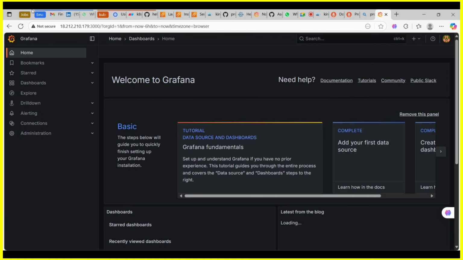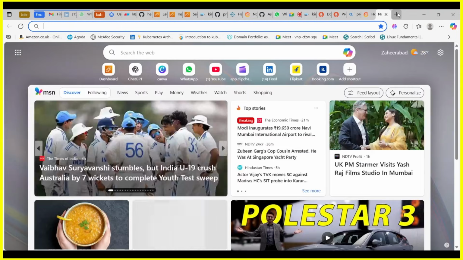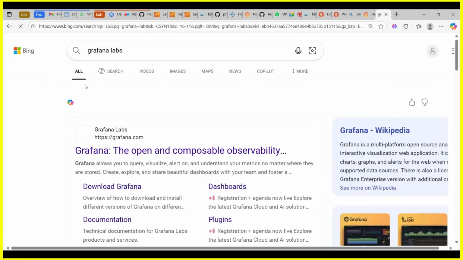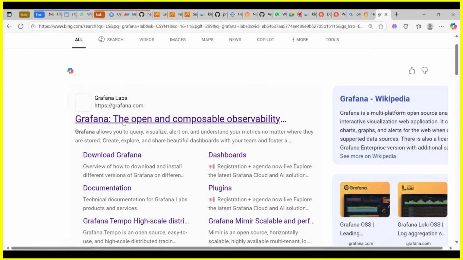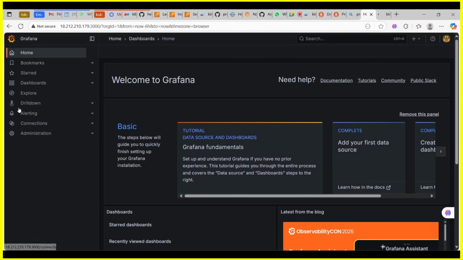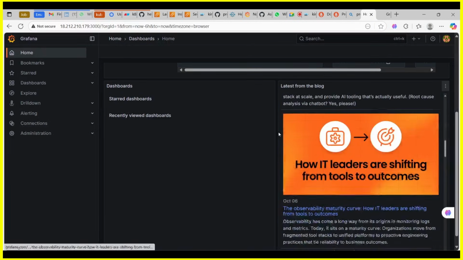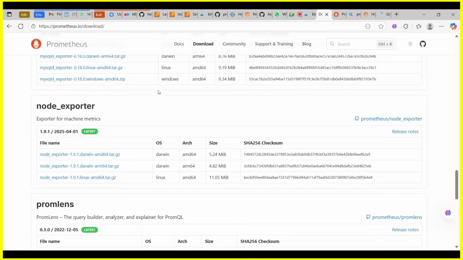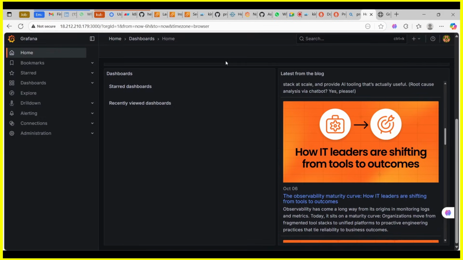Okay, so this is the dashboard of Grafana. Let me parallelly open Grafana's official website. Okay, so you find it over here, grafana.com. Now Grafana is open source. If you check over here on the left side, there is home, bookmarks, starred, dashboards. If I want to create any custom dashboard, I can create it over here. Drill down, alerting: we have an alert mechanism in Grafana as well. In Prometheus, they have Alertmanager. In Grafana, we have a separate mechanism of alerting. We can configure both ways.